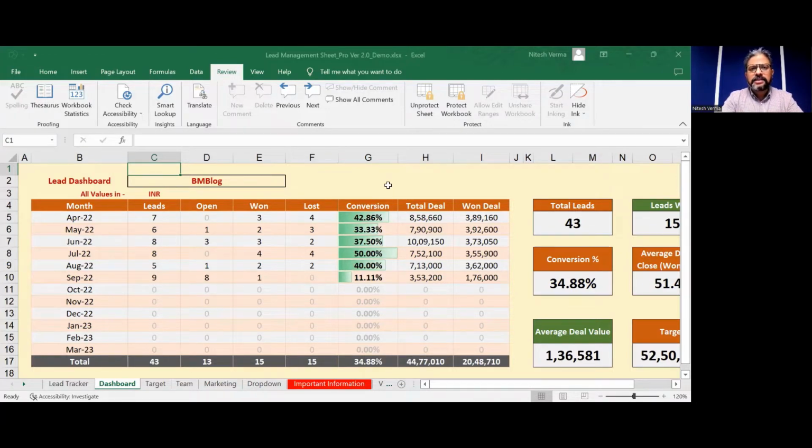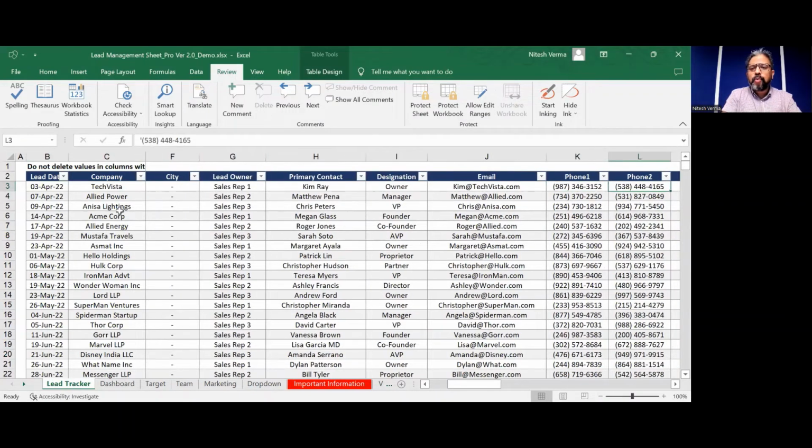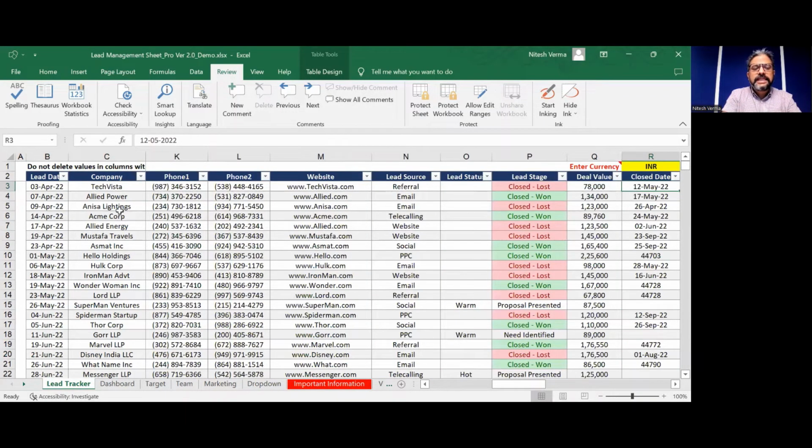But let's get started. Let's discuss what you should be looking for in the CRM. Now, first, the CRM would have a lead tracker sheet. This is where your sales reps, or you yourself as a sales manager or a business owner, would track all sales opportunities.